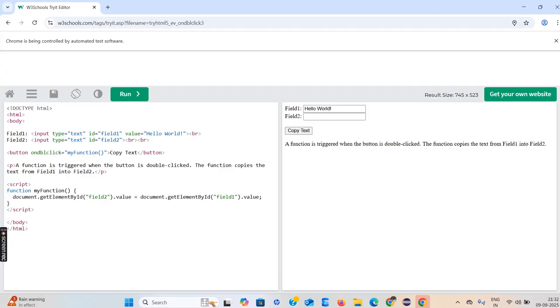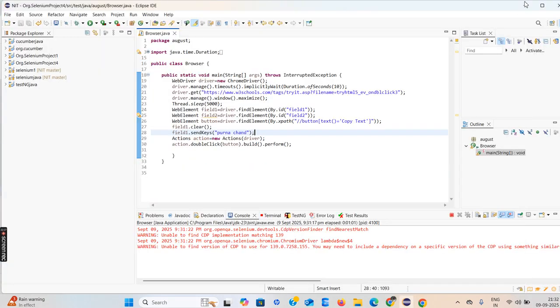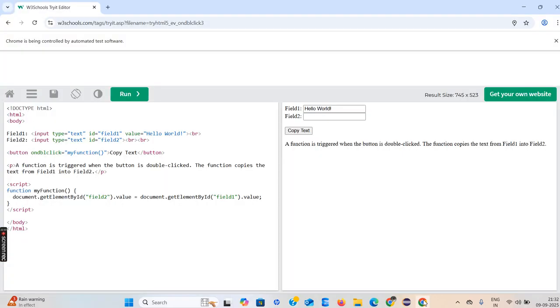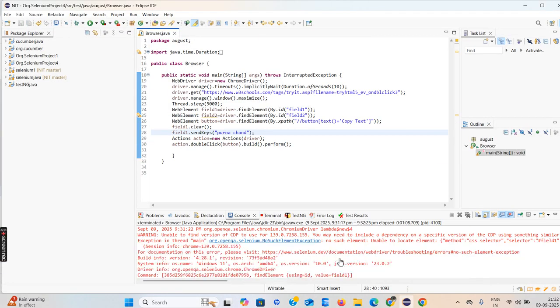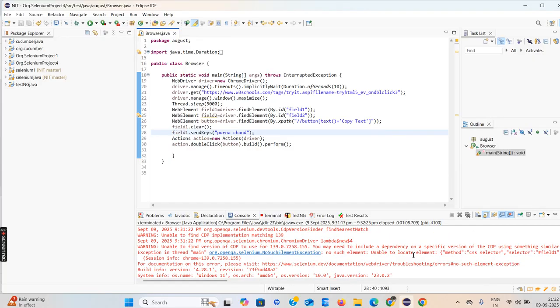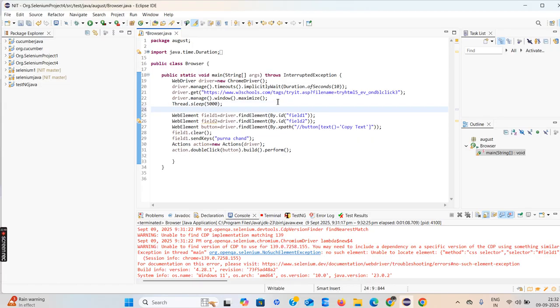After maximizing the window, the keys are allowed. No, wait. The program is not completed. Again, no such element exception. See here, we can apply iframe result. Before that, we can add switch to frame here. So next is switch to frame. So what does switch to frame mean?